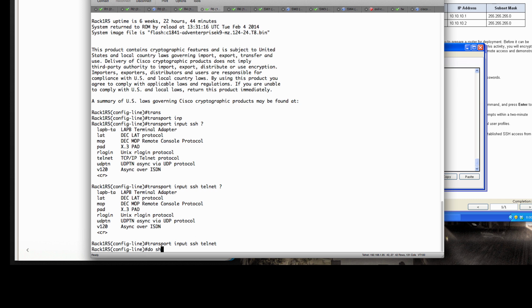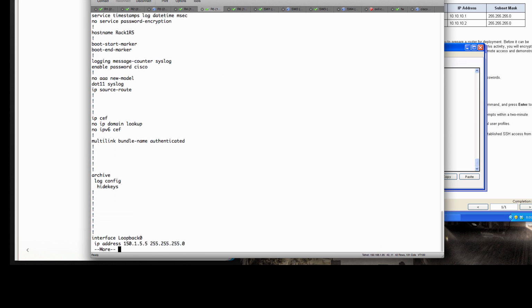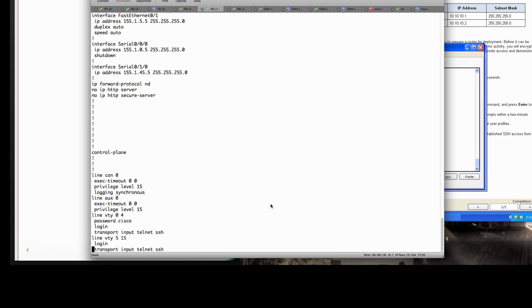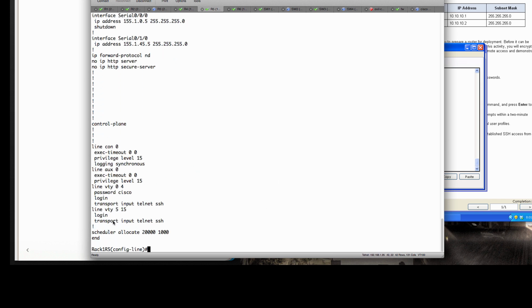So from here, if I do a do show run, and we'll begin with con. Oh, it's going to start at the very top. All right, so we'll try to make our way down here. So as you can see, on actual real Cisco hardware, and this is an 1841 router, you can actually identify multiple input methods. Now, would you do telnet and SSH? You might. But this is just to show you that you can have more than one.